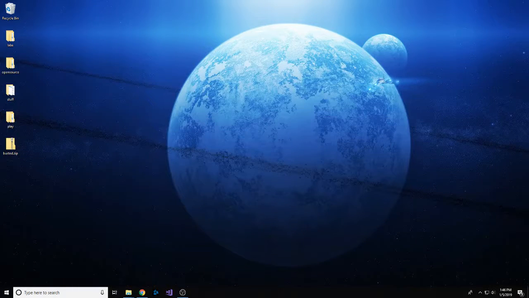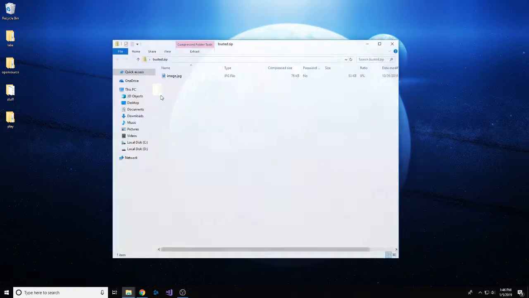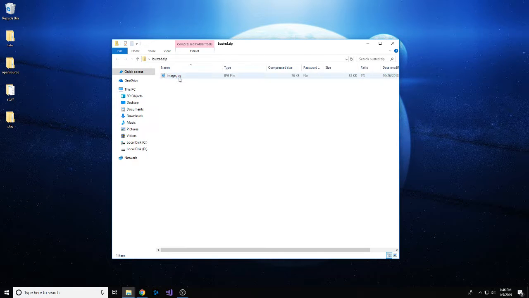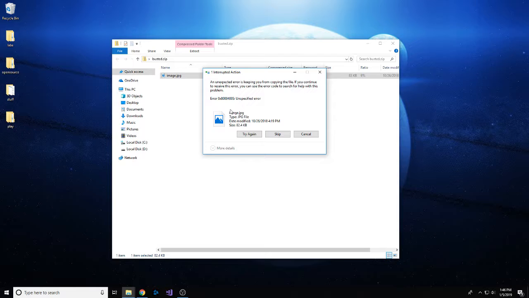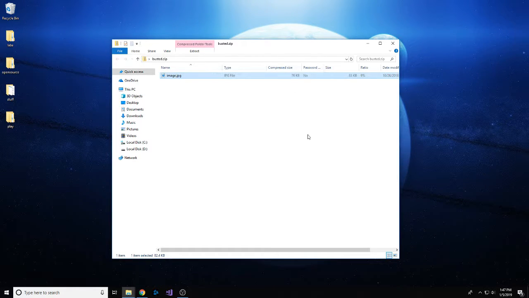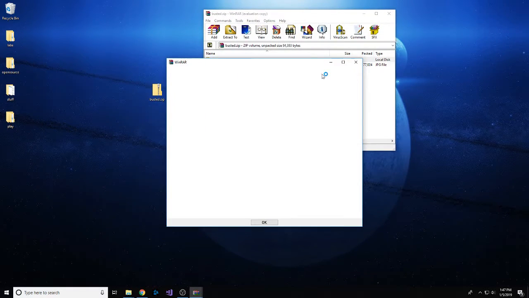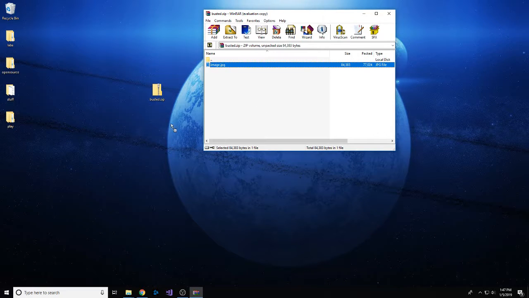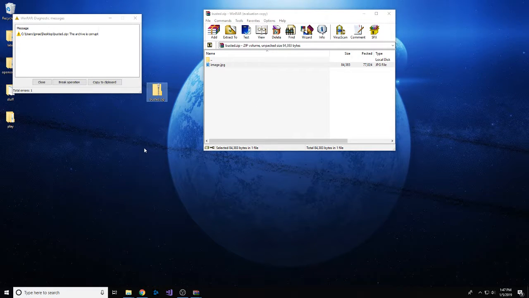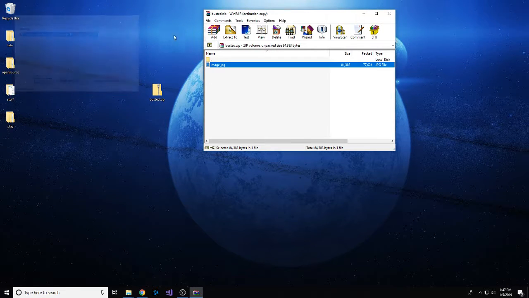So if we go over to busted.zip, we see that it contains image.jpg. Let's try and extract that. We get an unspecified error, an unexpected error keeping us from copying the files. So it's not letting us extract that file. I actually prefer WinRAR, so what happens when I try to use WinRAR? The archive is corrupt. Okay, so that's probably the whole busted file thing.